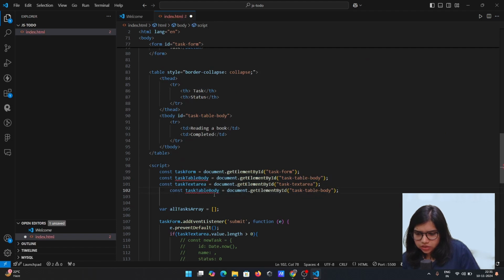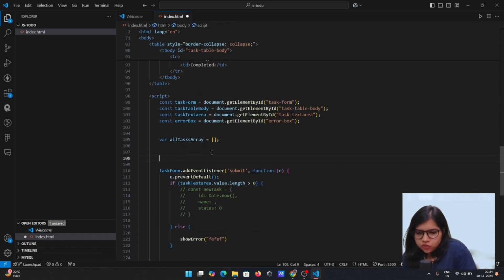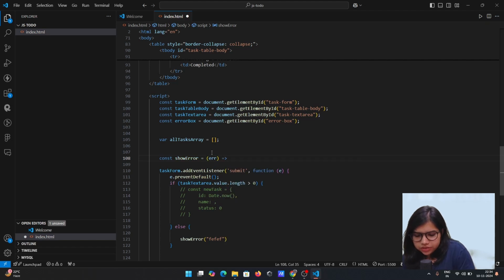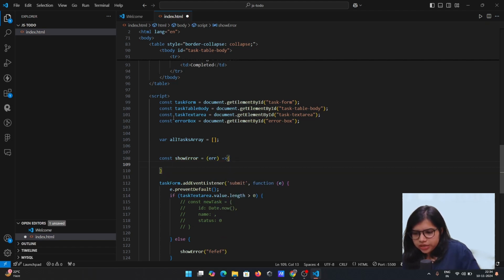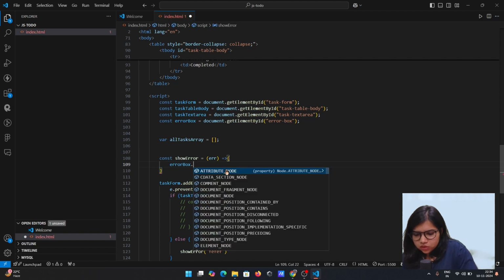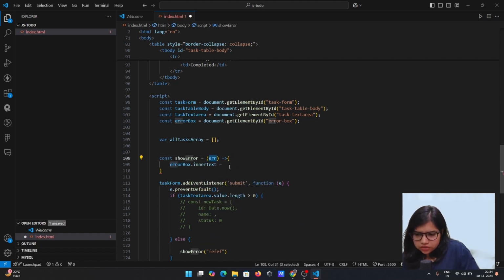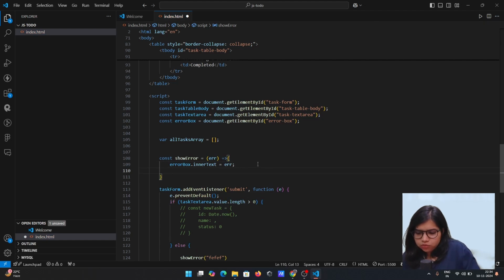So again, error box, we can change the ID here. We can create a function, an arrow function, show error. We will take the argument err, whenever we want to show an error, and then to this error box inner text we will add this text, and after a point of time we will remove it.